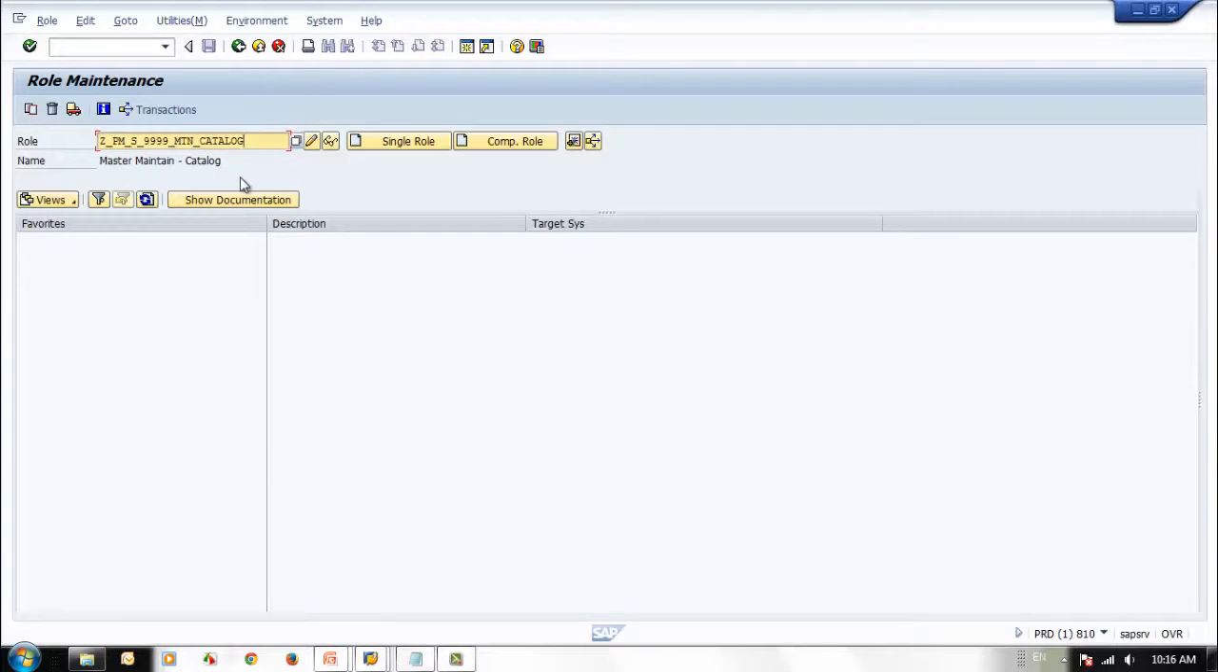Now it has been created. See, now if you go to display and see, everything is green. Now we have uploaded this role to client 810.